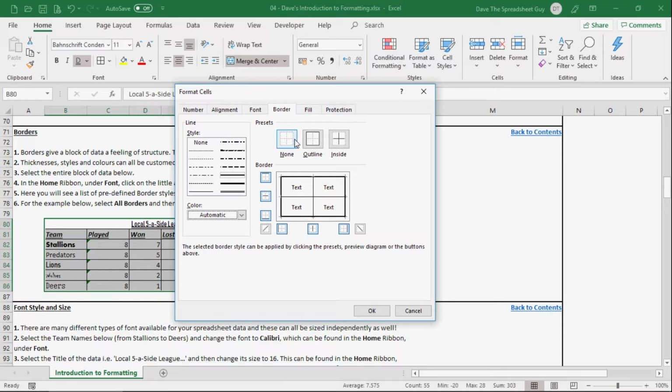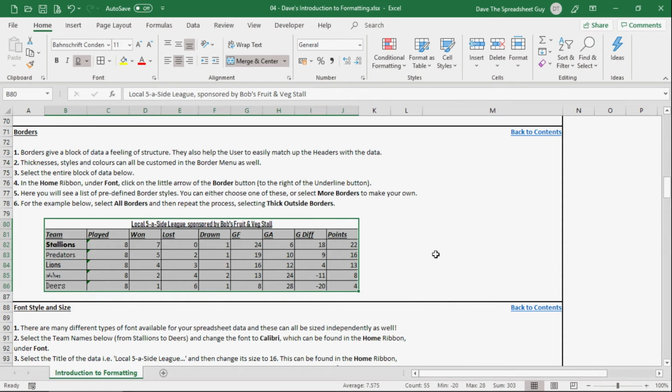You can have presets at the top here as well. You can take all the borders away by clicking None. You can just do an outline, or you can click all of the cells inside your selection. So lots of different options there for borders. Go away, give it a try, see what works for you. That's the best way about Excel. I can show you all this information in a video, but it's when you go away and start playing around with it that you'll get the real learning experience. Okay, so that's borders. I'll click on Cancel because we don't want to do any of that.